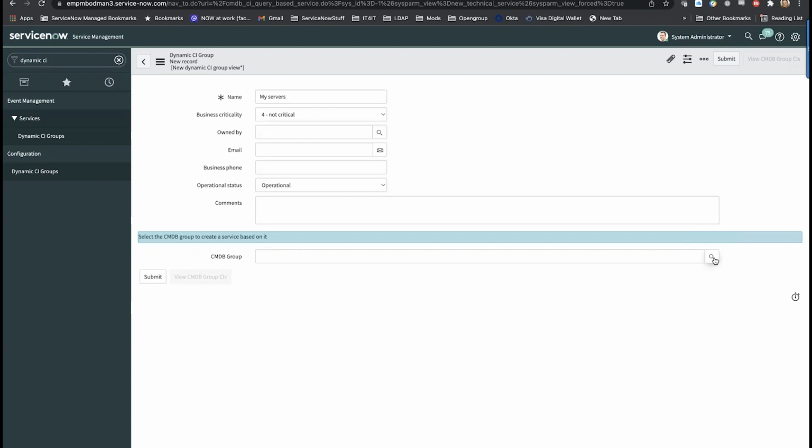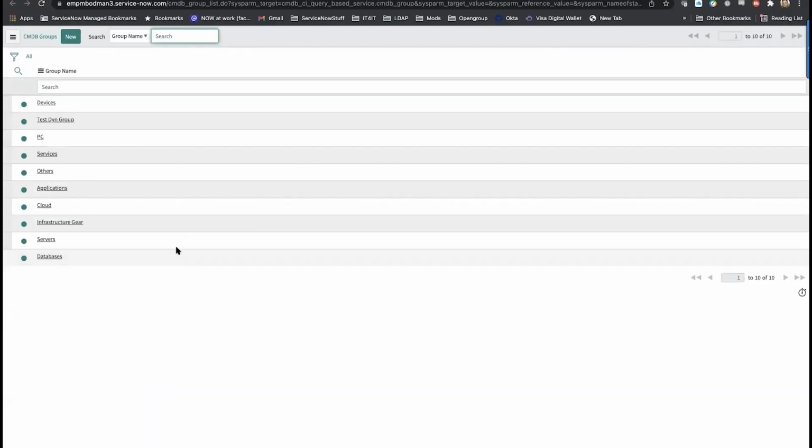And now it lives inside of ServiceNow and we can get rid of those spreadsheets. Yep, and there's only a few steps. I like to start here with the dynamic CI group itself. We also have to define a CMDB group, which is, I guess, legacy, right? This has been around a long time.